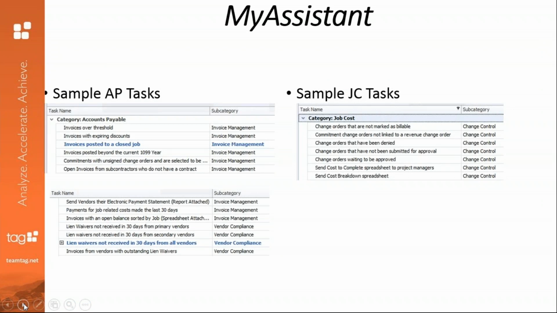So if we look at AP, for example, you'll notice that I just grabbed a few of the reports, but there's one that says invoices posted to a closed job, which could be beneficial because you don't want to start cutting out invoices for jobs that really shouldn't be having any costs associated. Maybe they're no longer in your WIP reports. So you can activate this task, give it a schedule and say, hey, run this daily, for example, and it'll send out a list to you.